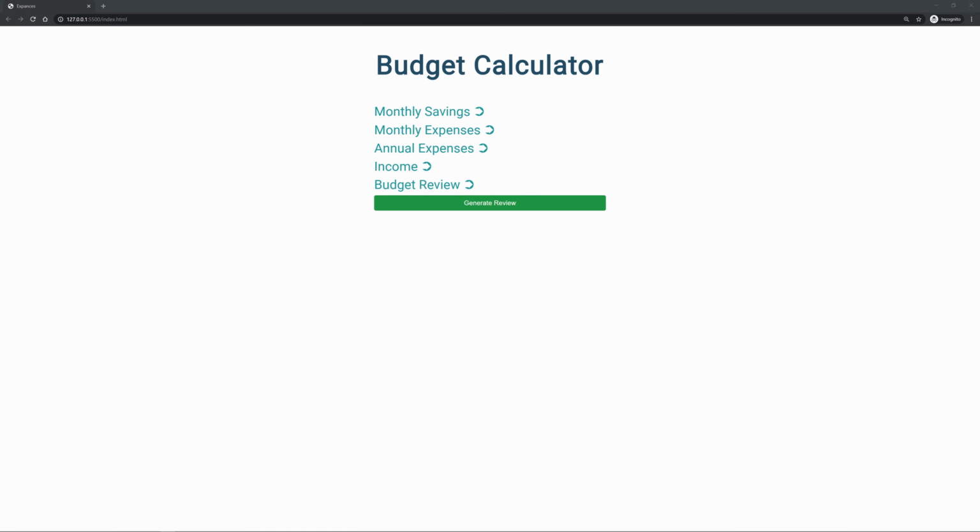Hello friends, in this video we're going to create a small little project, this budget calculator, to show the difference between switch statements and if statements. So let's just take a look.